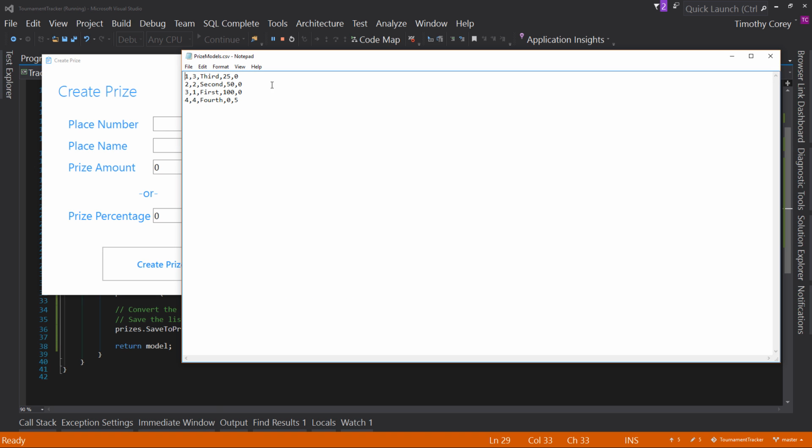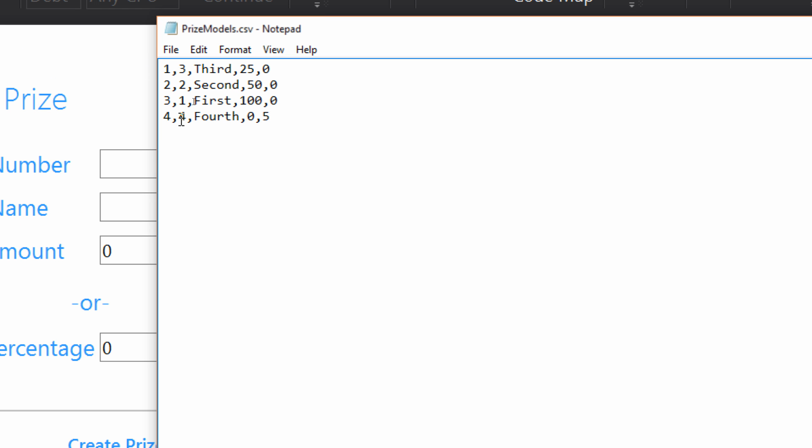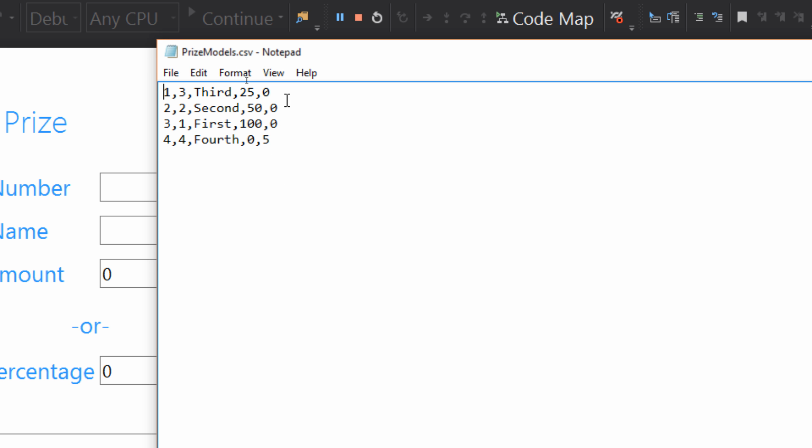Open with Notepad. And look, I have 4 records. Notice the IDs are 1, 2, 3, 4. The second column is not the ID, that's the place number. 3 for third, 2 for second. Let's zoom in here. 1 for first and 4 for fourth. Notice that the first 3 have the value of 25, 50, and 100 in this column right here, whereas the fourth place does not have a value in that column, it has a 0. And instead, we have a 5 in our percentage column. So it's working. We're saving our values to our text file.